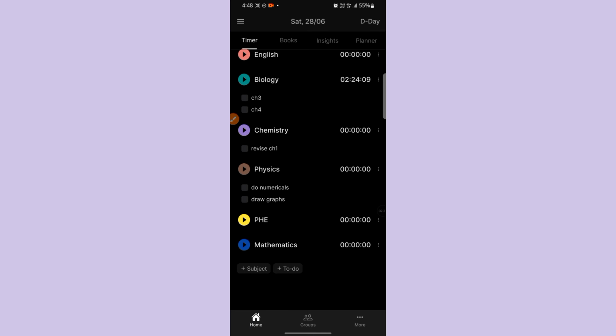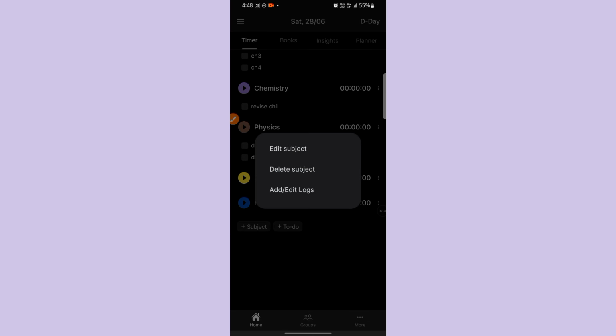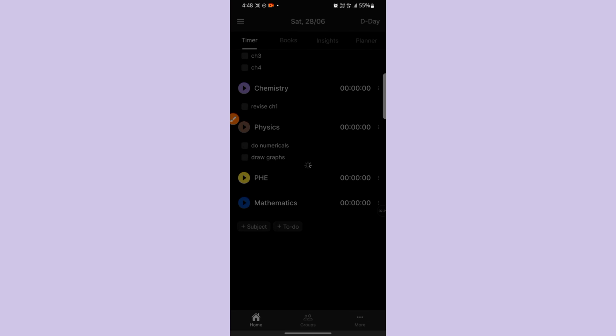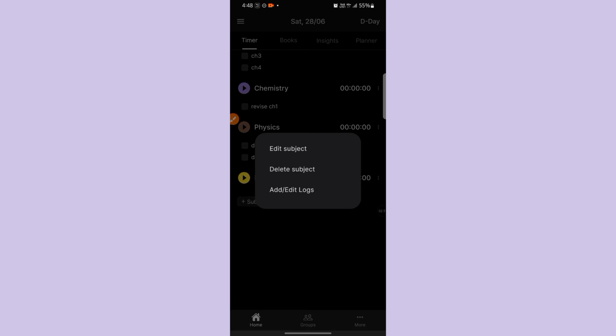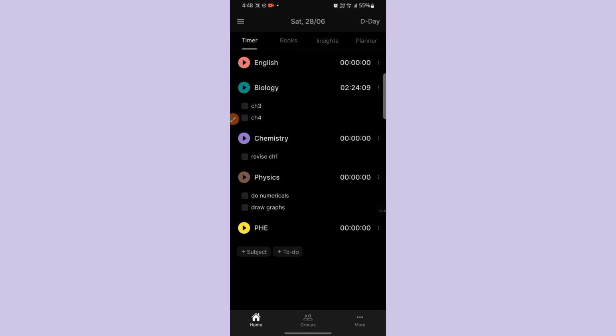Now if you want to delete a subject, then just click on the three dots of the particular subject and then delete subject. And if you want to edit it, then three dots and edit subject, and then you can edit it, change color, or whatever you want to do. Okay, so these are the subjects that I have.